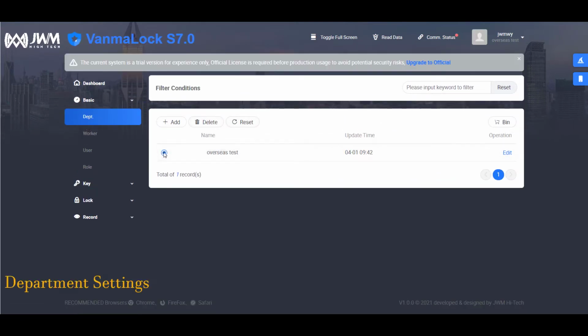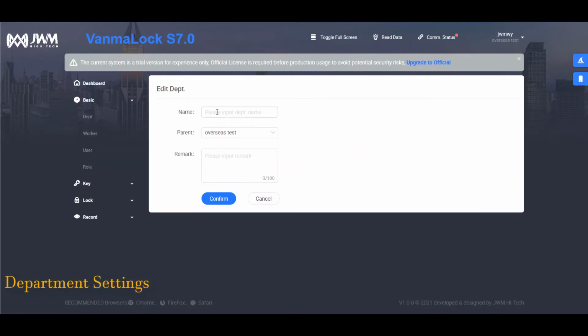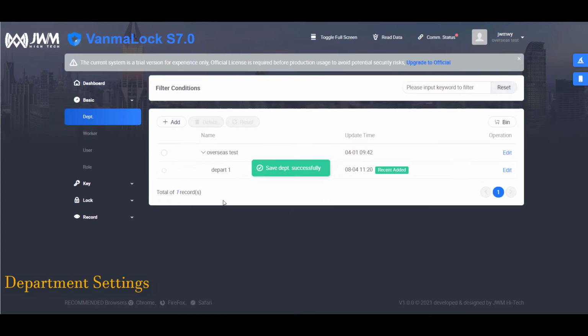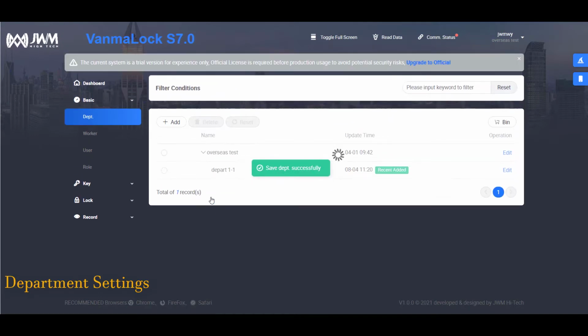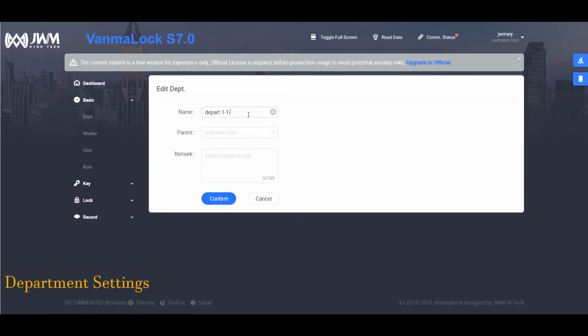Firstly, we need to create the department. We click department under basic, then we can click to add the department and add department information easily. We also could add subsidiaries. We could create 10 levels in total.